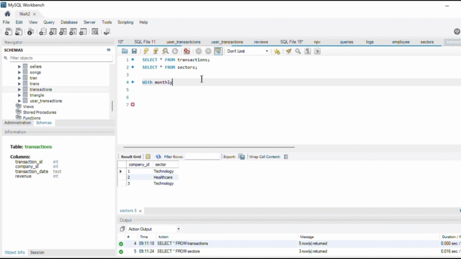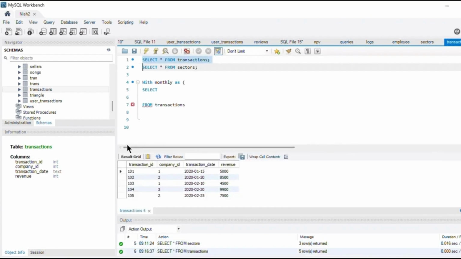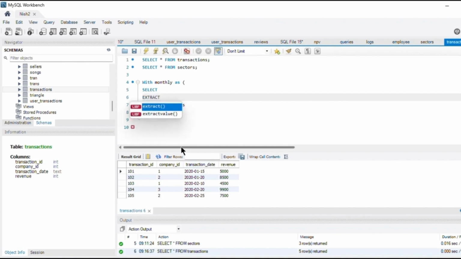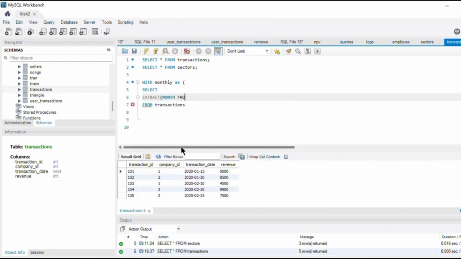I'm giving my CTE name as monthly, and whatever columns I want to retrieve, I'll write afterwards. So this is my transactions table. If I just run this, this is my transactions table. What I want from my transactions table here is the month from the transaction date. So I will just write extract month from transaction date.